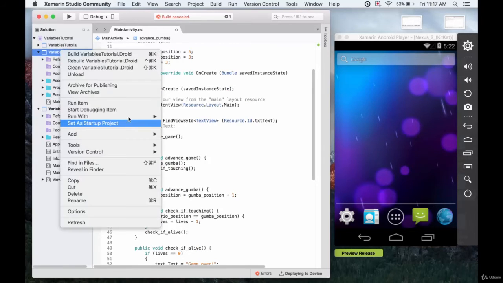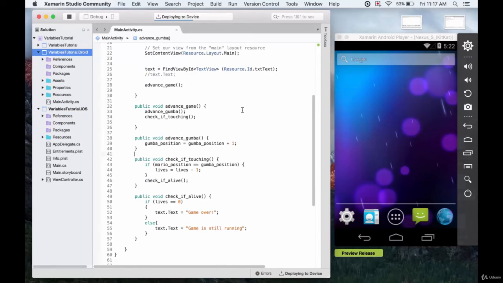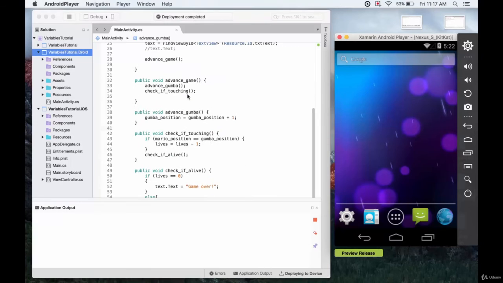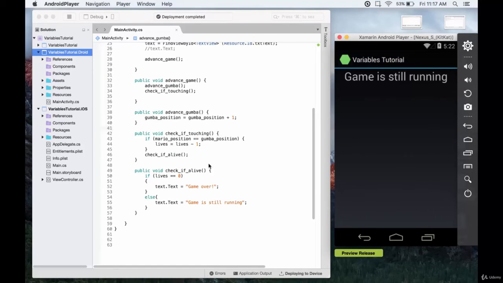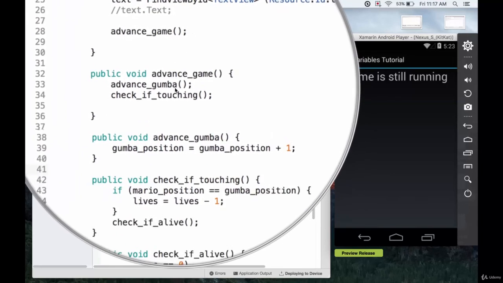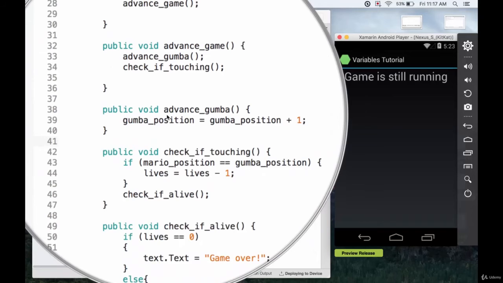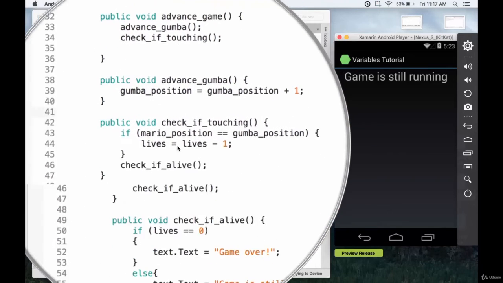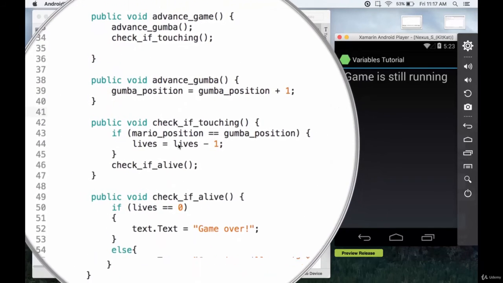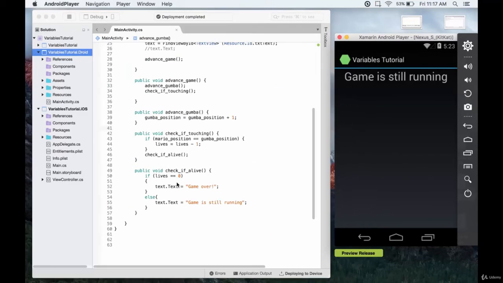Let's go ahead and see this in action. We're going to run it with an XSS again. So there's a lot of steps, and I know this can be a little confusing, but just follow the steps one at a time. So you can follow the function calls here. So we see advanced game, okay, so then we'll go to advanced game, see what's going on. We're going to do advanced Goomba, okay, we're going to see that's happening. We're also going to do check if touching, so we look at that, that's performing that check, and that's going to call check if alive, and that's going to perform this function.